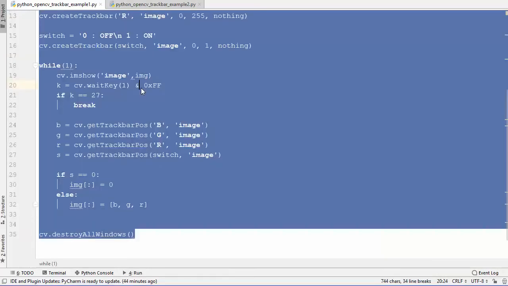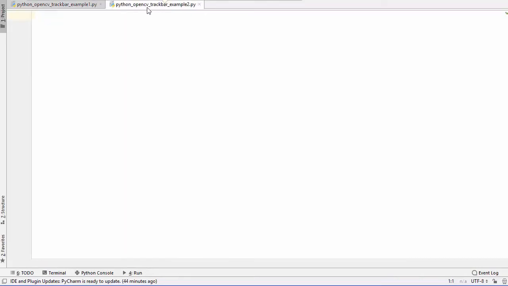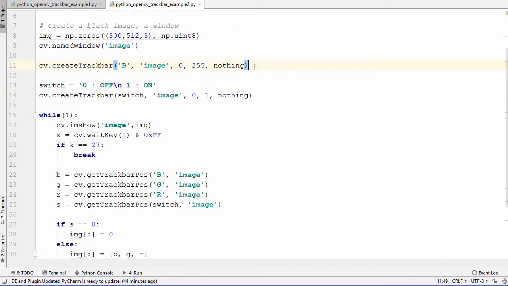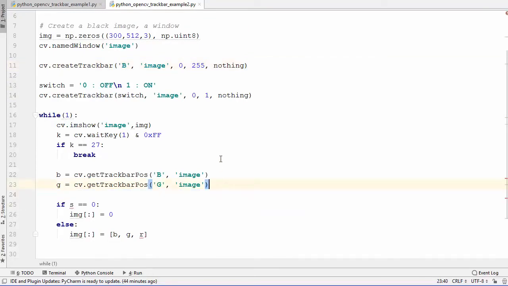Now I want to give one more example of a track bar to you, so that's why I have created one more file, which is Python OpenCV track bar example 2, and this time I'm going to use just 2 track bars here, so that's why I'm going to delete some of the code here.